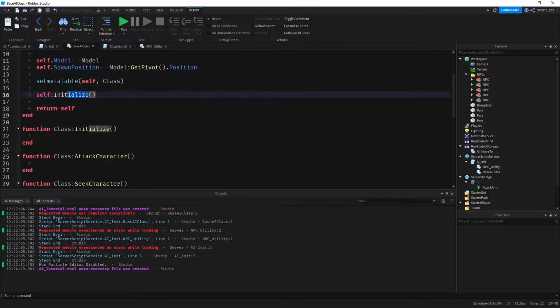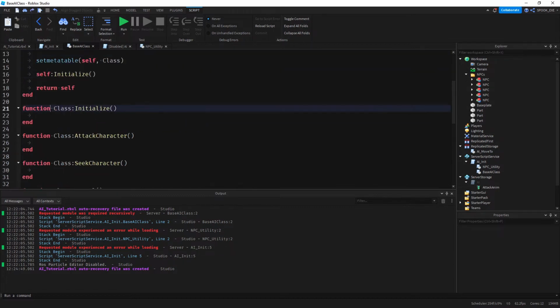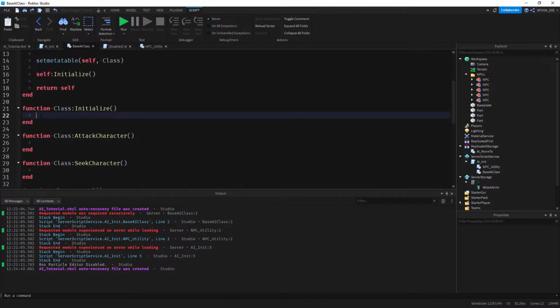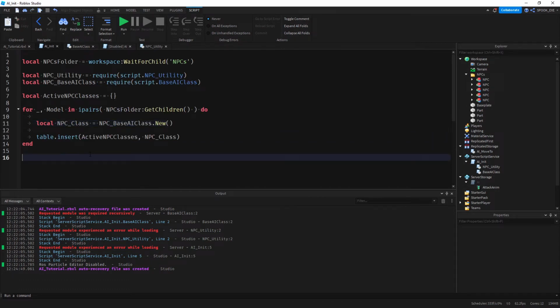And then under initialize, that's actually where I would have put this. I'm just going to do it in here. Initialize is like if you need to set up any collision groups, or I don't even know what you would set up in here, but yeah, that's just in case you need to set up something when the class is made. Like if you need to add tags or set up the model for ragdoll, whatever. We've got our attack character, seek character, patrol, and we've got our update function, which will update the AI for us, which is the term abstraction, where you layer everything.